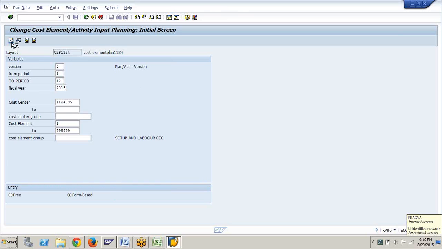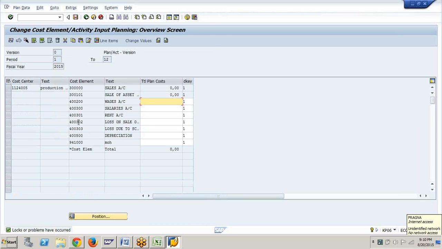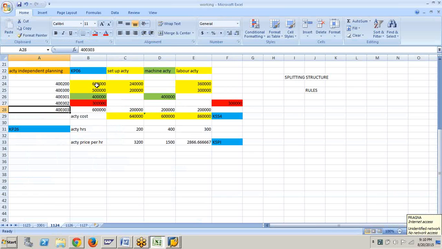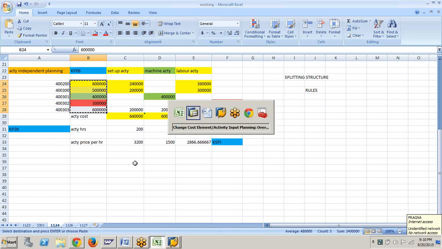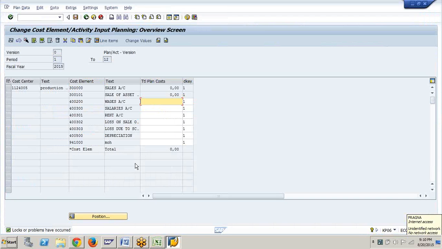Click on overview. As per our Excel sheet example, the same values I will consider, up to 303. Same example I am considering. So up to 303: 5 lakh, 6 lakh, 5 lakh, 4 lakh, 3 lakh, 6 lakh. Same way I am doing.